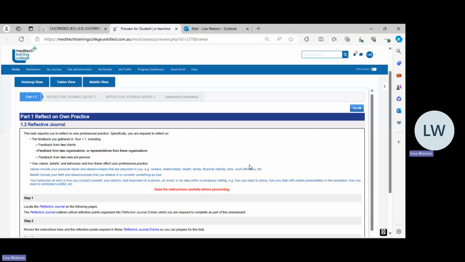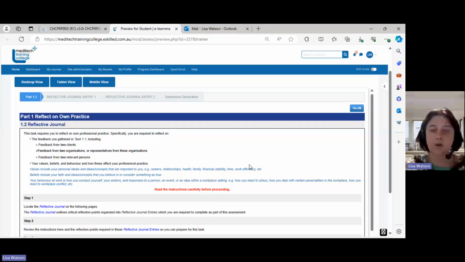So now that we've gathered feedback from clients, organisations and relevant people, next we're going to reflect on that feedback. So part 1.2 of the project, you're going to have 2 reflective journal entries and your submission declaration. So make sure you've got the feedback with you while you're completing the reflective journal.